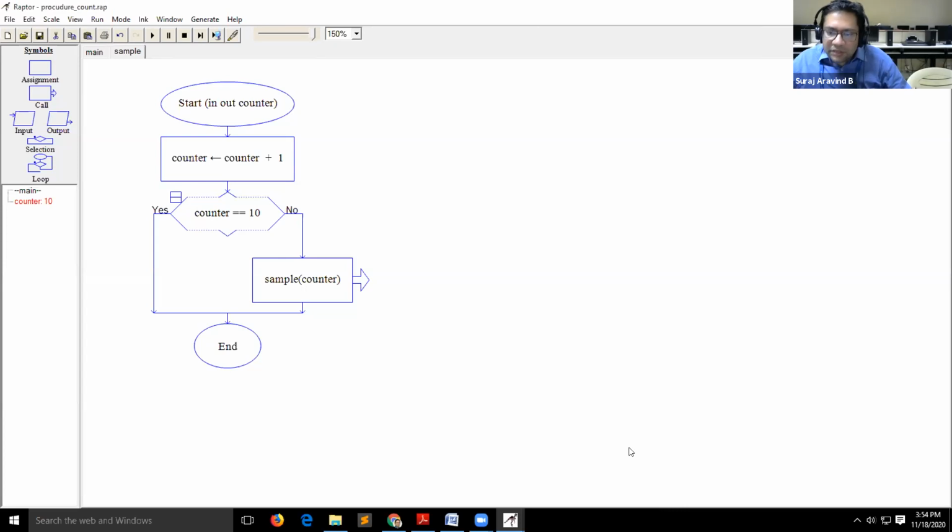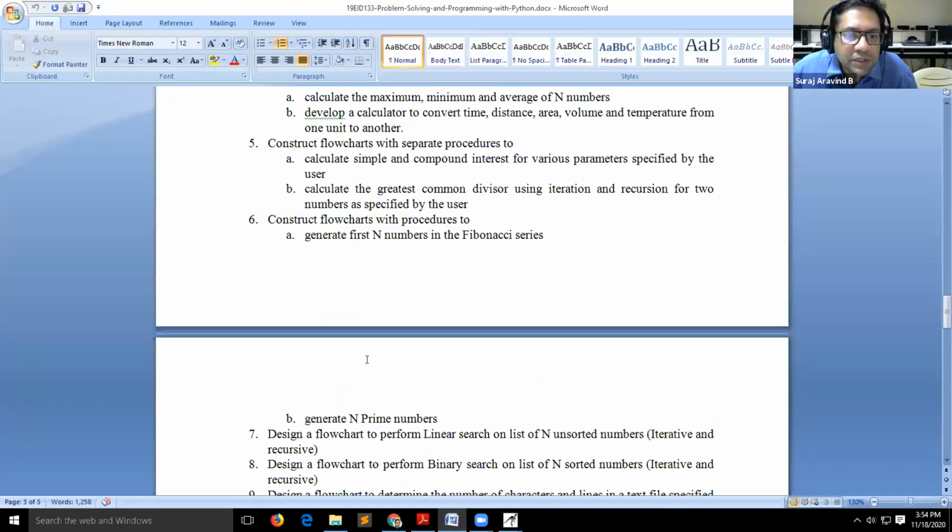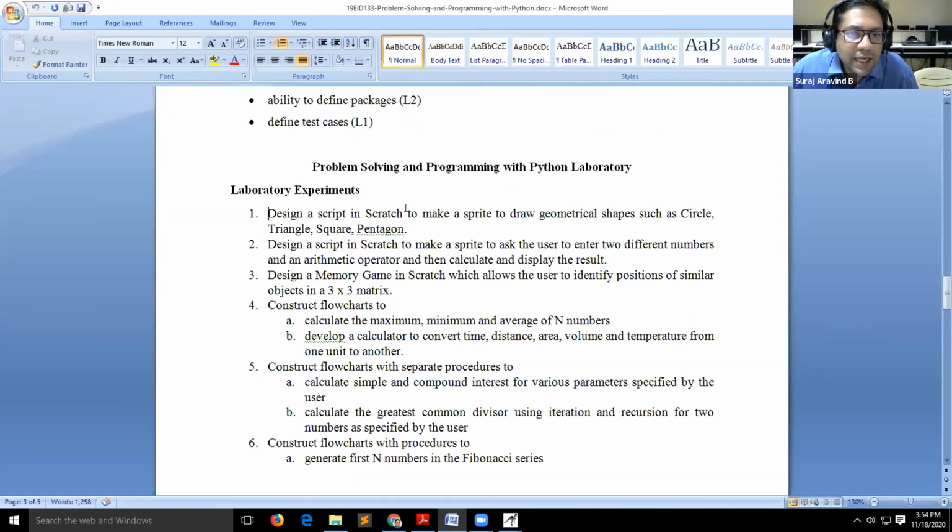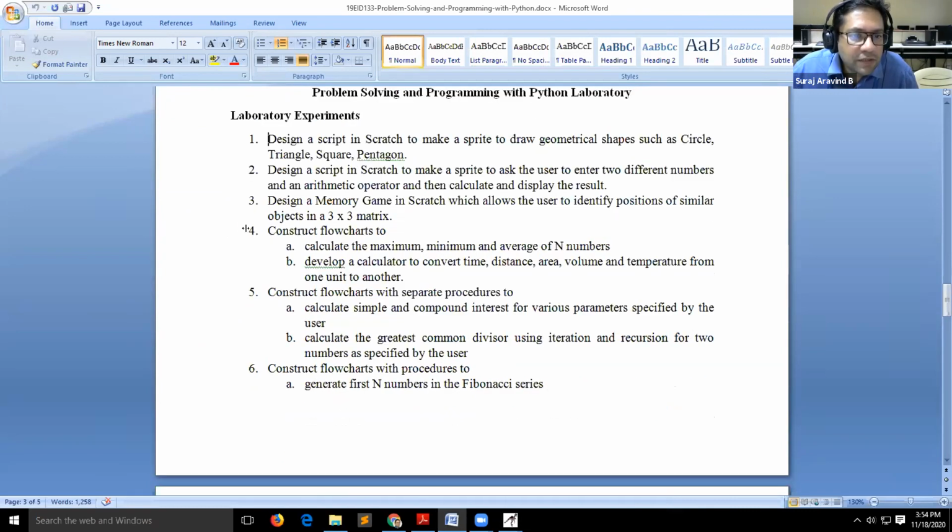Okay, still 5 more minutes left. Let me just check the syllabus. These are the lab experiments. For the time being, let us leave the Scratch part. Starting from serial number 4, calculate the max, min, average of numbers. You can do it. Calculate to convert time, distance, area, volume, and temperature from one unit to another.